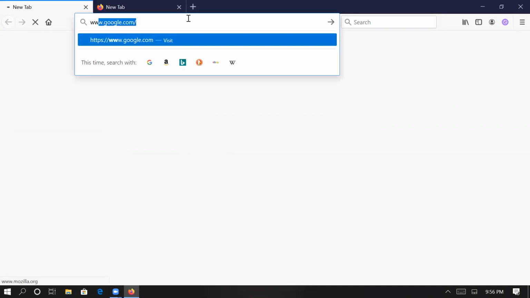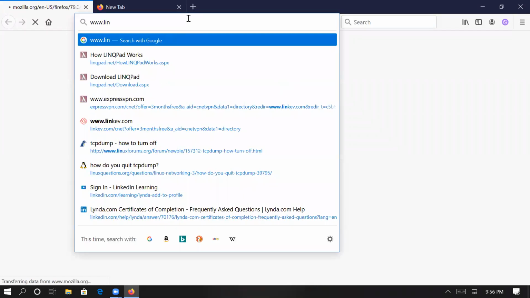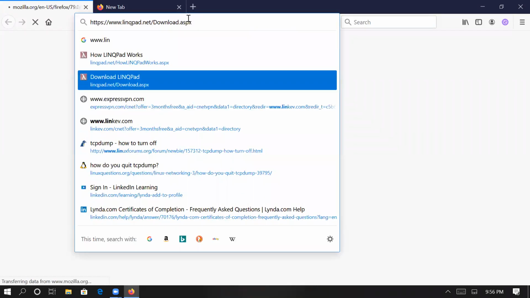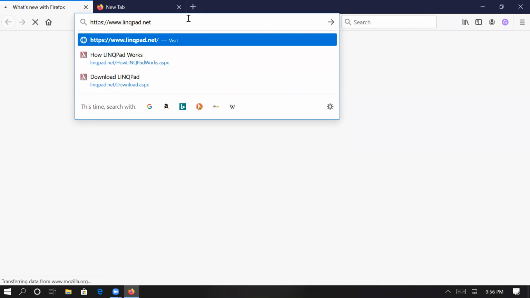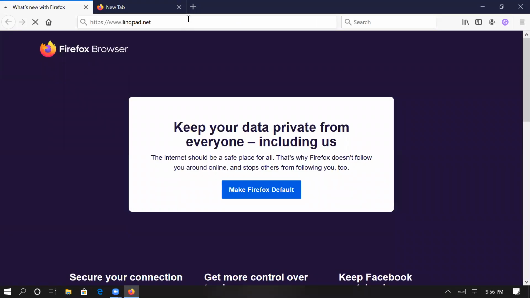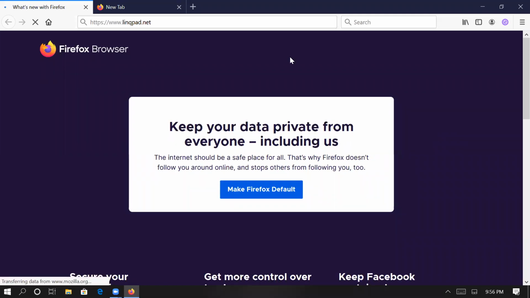So what is LinqPad? If you go to www.linqpad.net, it should take you to the LinqPad website eventually here. Tablet's going a little slow. Maybe I should restart my tablet.